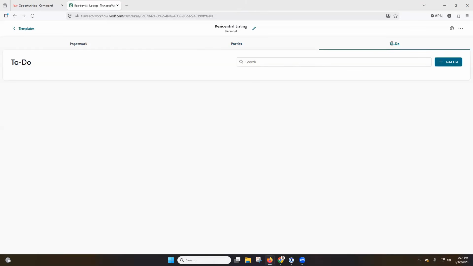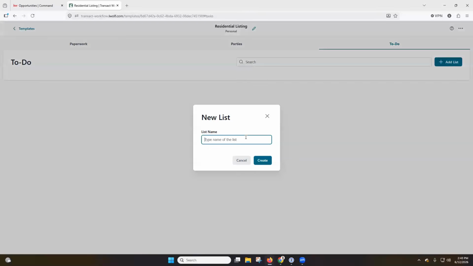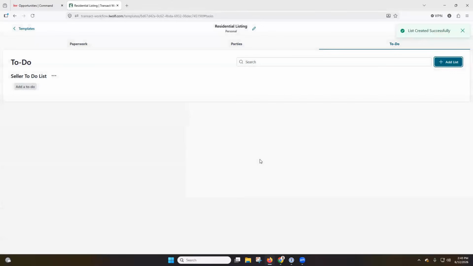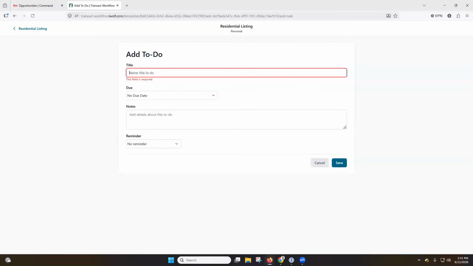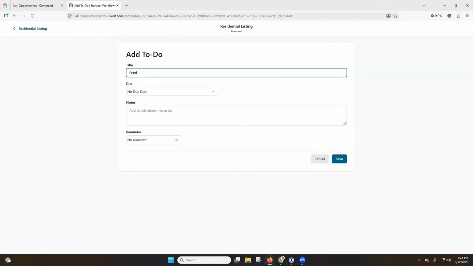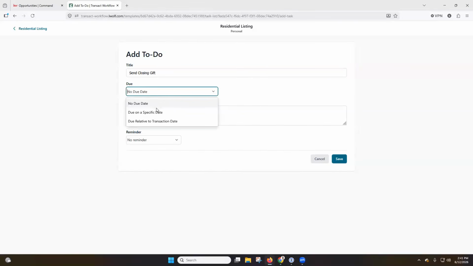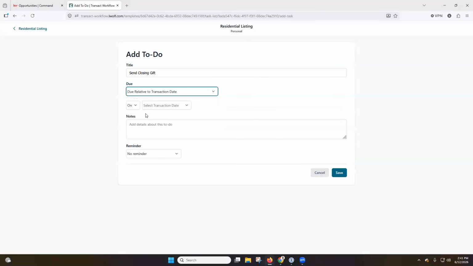And then under to-dos, if I want to add inside any to-dos on here, I'll go and I'll add another list. Maybe I want to say this is my seller to-do list. Right, and then from here, I can add inside any to-dos that I want to. All right, so I'm going to say host. Actually, you know what? On this one, I'm going to say send closing gift. And from here, I can do it on a specific date or a relative date to the transaction. I can say that I want it to be on the closing date. There you go.